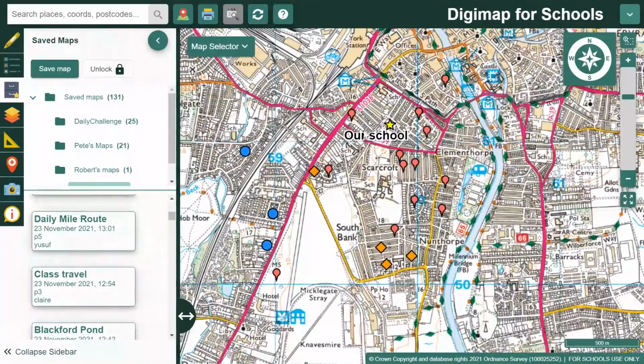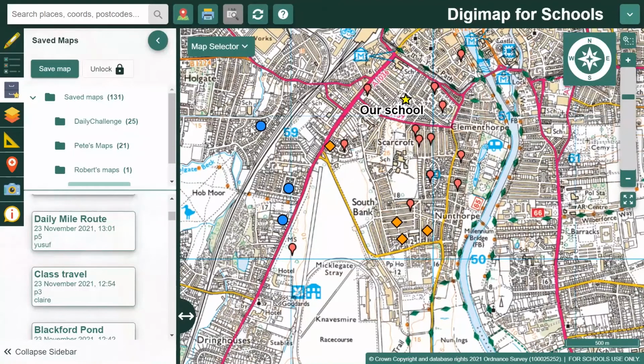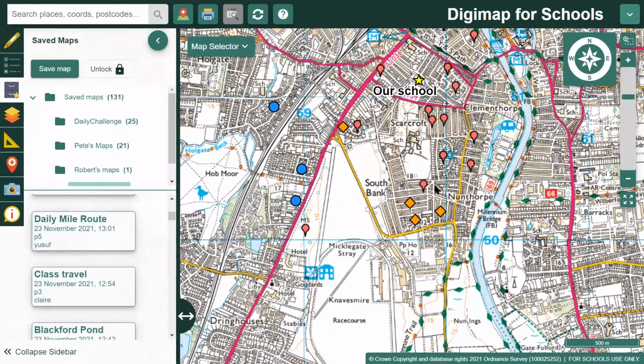For this map, all of these markers denote where a different pupil lives, but they also denote, for example, that the red ones are those who walked to school, the orange ones are those who cycled, the blue are those who drove. So a point of discussion, I guess, is why does so-and-so drive in? Because there's this big road blocking the way and maybe it's not safe to cycle, and so on.